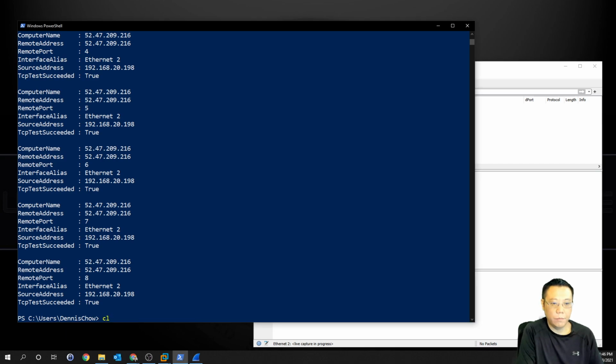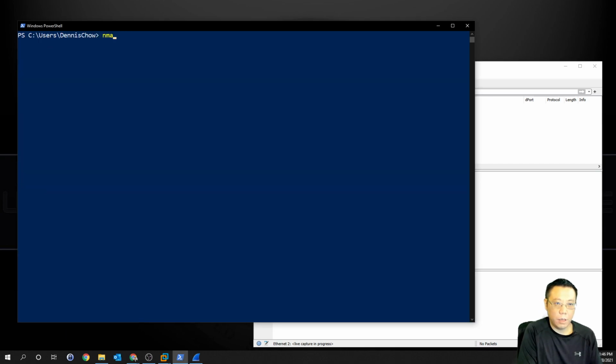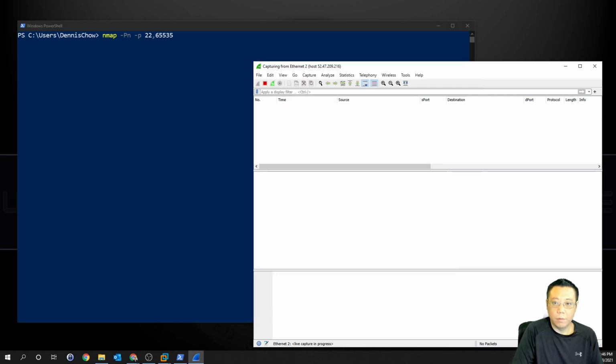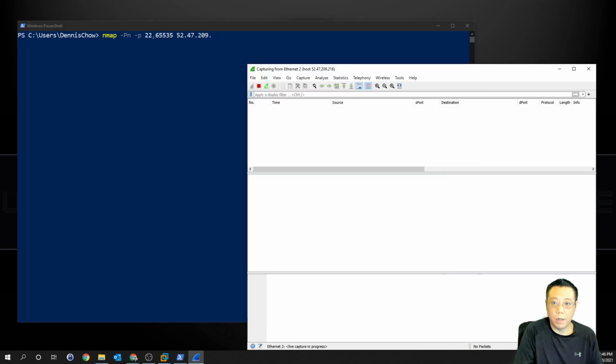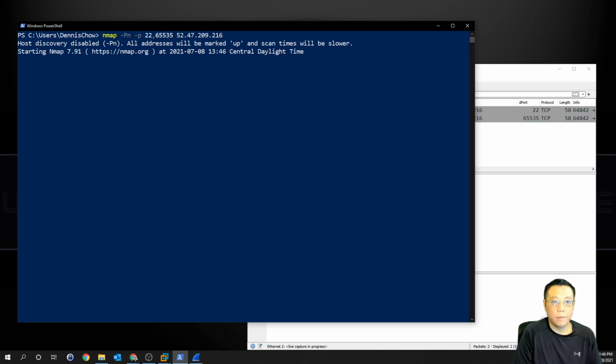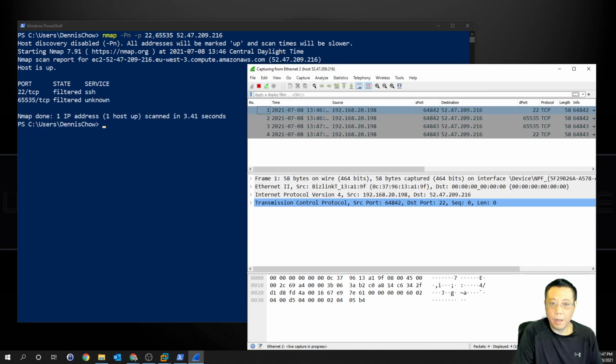and restart my capture. Maybe if I want to use Nmap instead, and I want to test a very specific set of ports. 22, so let's try 2040. Let's try 65,000 instead. We'll use 52, 47, 209, 216. So I have filtration on 22.